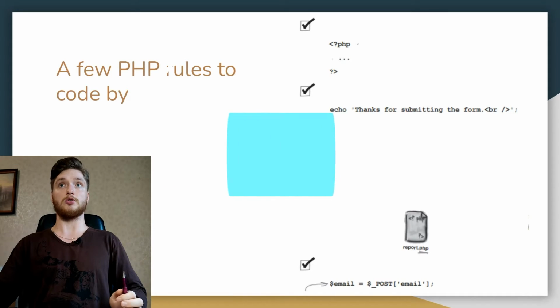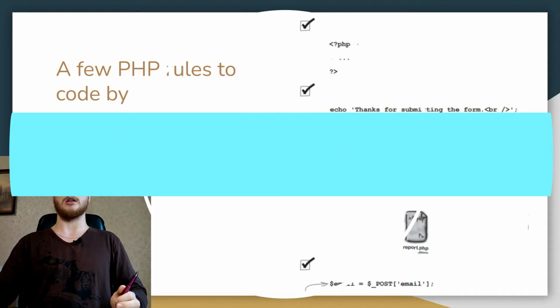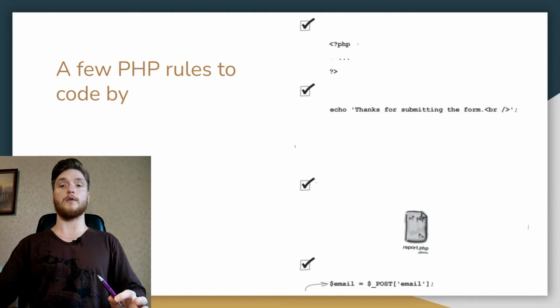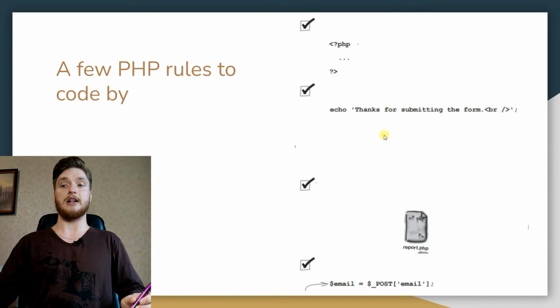A few PHP rules to code by. Owen's report.php script reveals a few fundamental rules of the PHP language that apply to all PHP scripts. Let's take a look at them. Your PHP code goes here. PHP code is always enclosed by this text. Most PHP scripts are just HTML web pages with PHP code thrown in. This text tells the server what code is PHP. Every PHP statement must end with a semicolon.